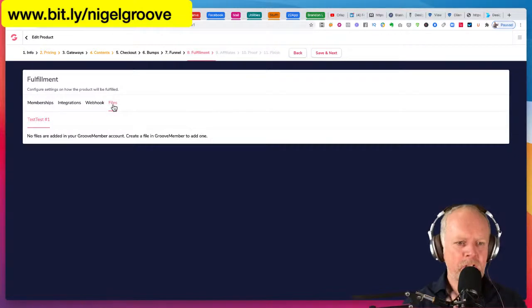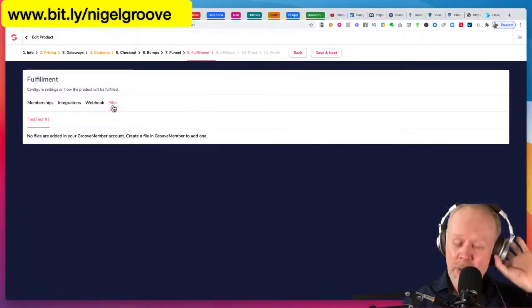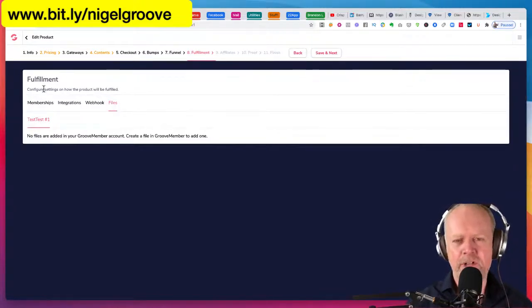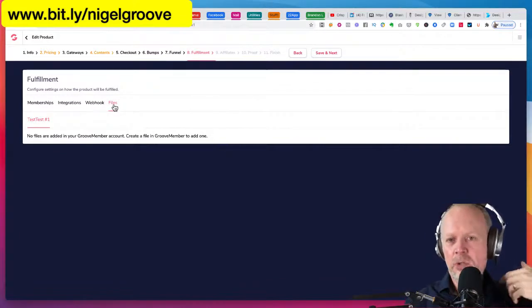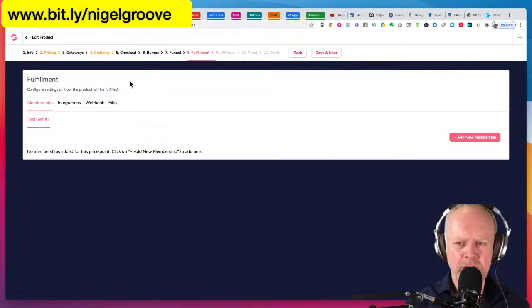Or files. So no files are added in your Groove Member account. Create a file in Groove Member to add one. This could be that you have uploaded some files, some PDFs, checklists, cheat sheets, whatever it might be, an ebook. You put them in there, and then you can link here. So effectively, when someone comes through here, you either give them access to membership, you send them somewhere else on an integration, the webhook we'll talk about another time, or you deliver the file to them. This is a way of fulfilling what goes on.